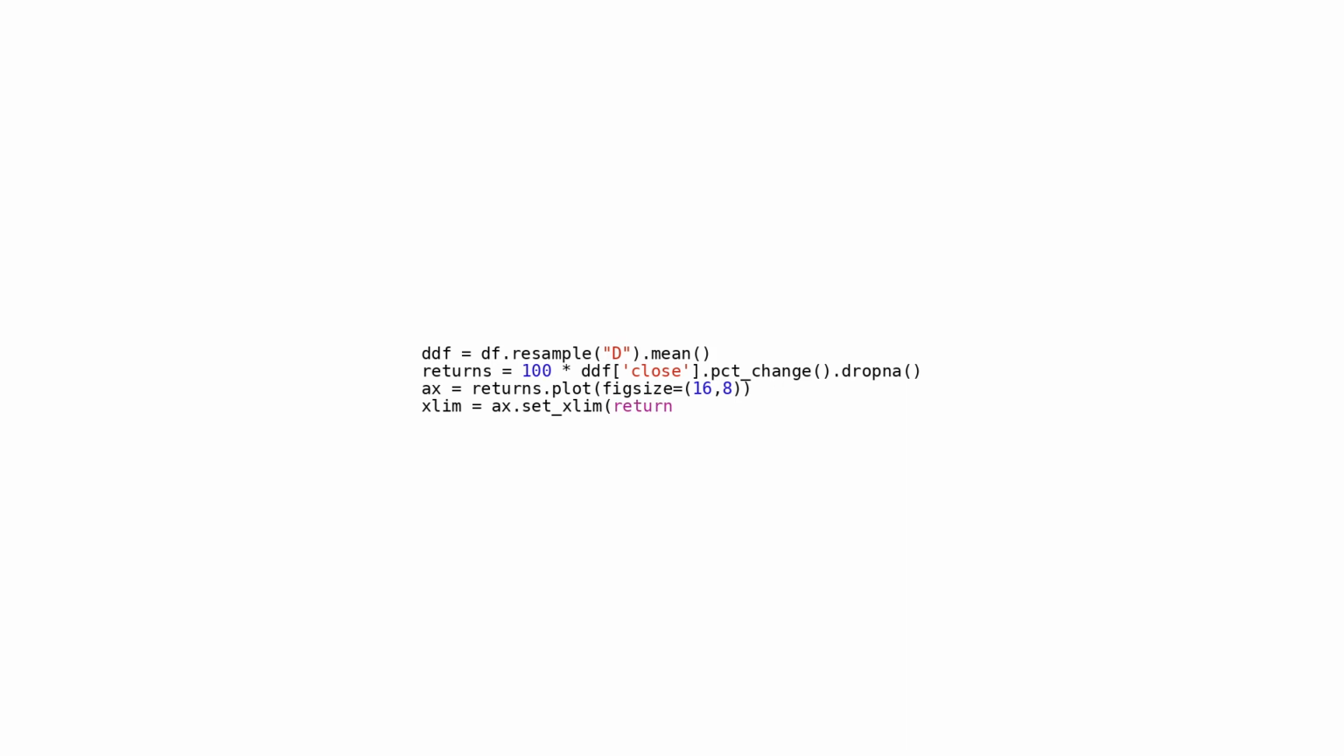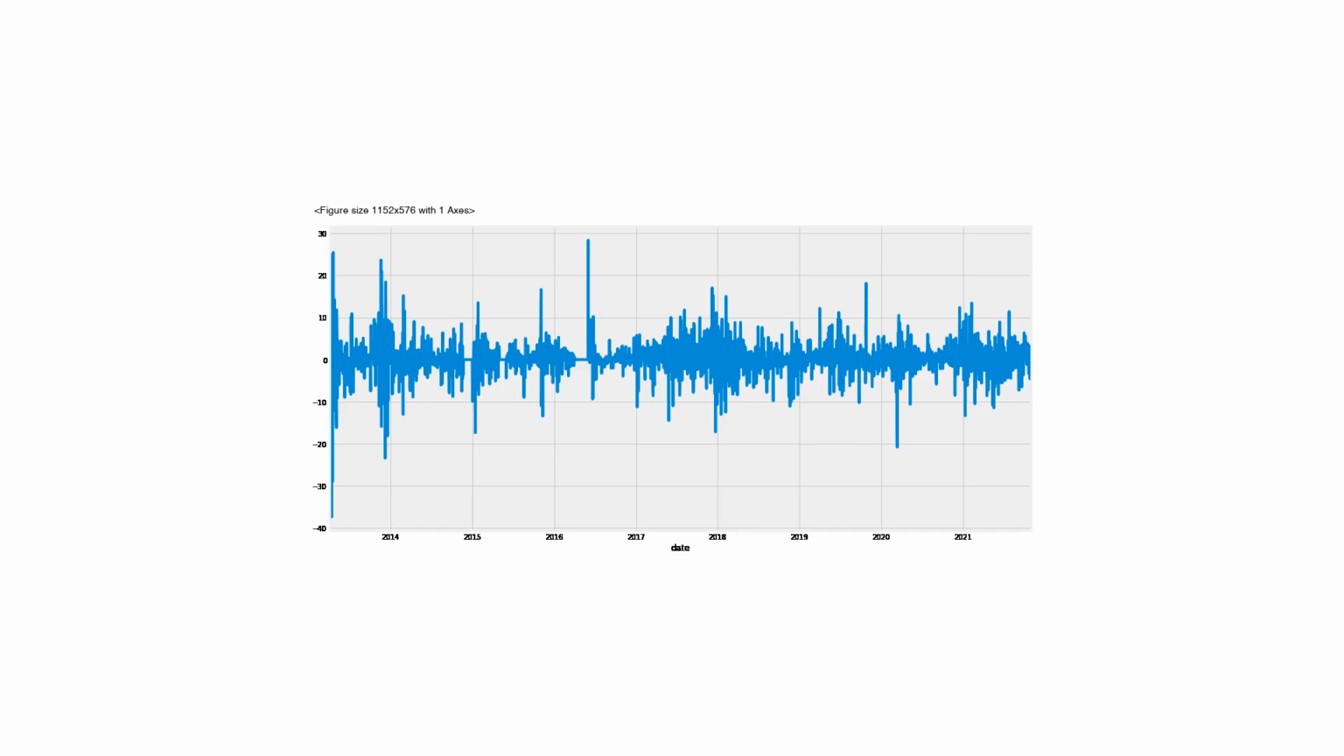This code is beneficial for financial analysis, especially when dealing with time series data like stock prices. Resampling the data to a daily frequency and calculating daily percentage changes can aid in studying the volatility and trends in the data over time. The plot provides a visual representation of the daily returns for analytical and decision-making purposes. Setting the x-axis limits ensures that the plot displays data within the relevant time frame.